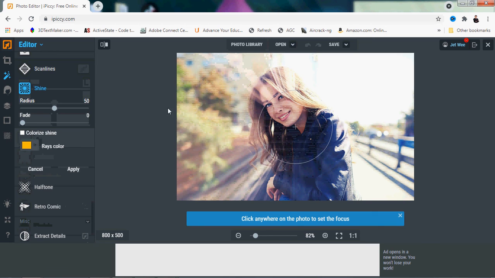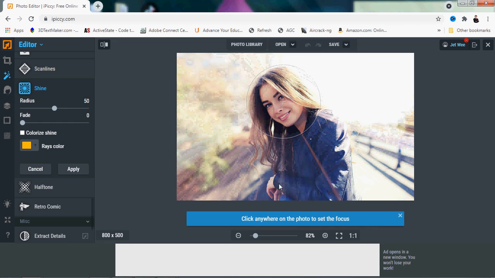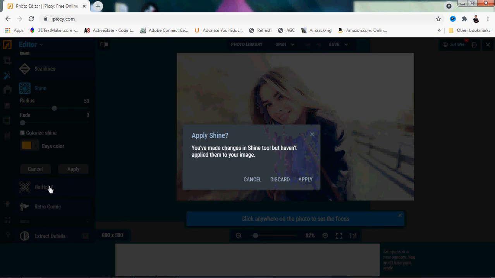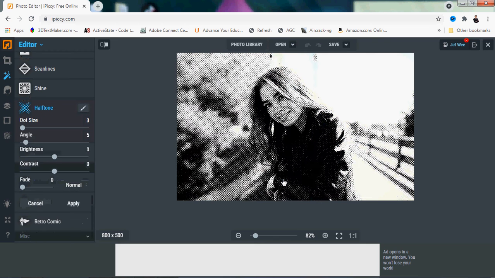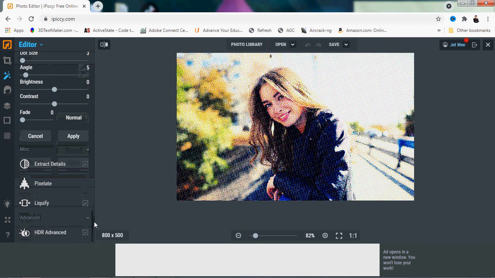You have shine. Again, shine says you can set the focus, so I can set the focus to this person over here, and you can see there is like a light around this focus point. You have the half tone, a lot of dottish black and white, and retro comic, like those very old comics. The picture is not very sharp, and the color is very rough.